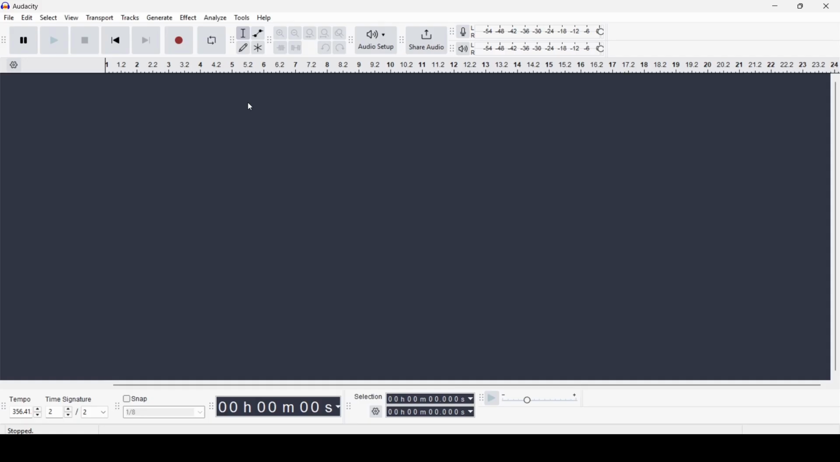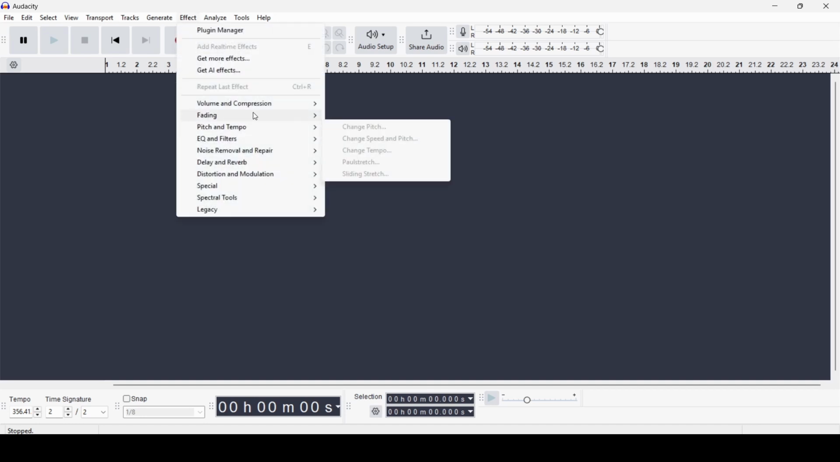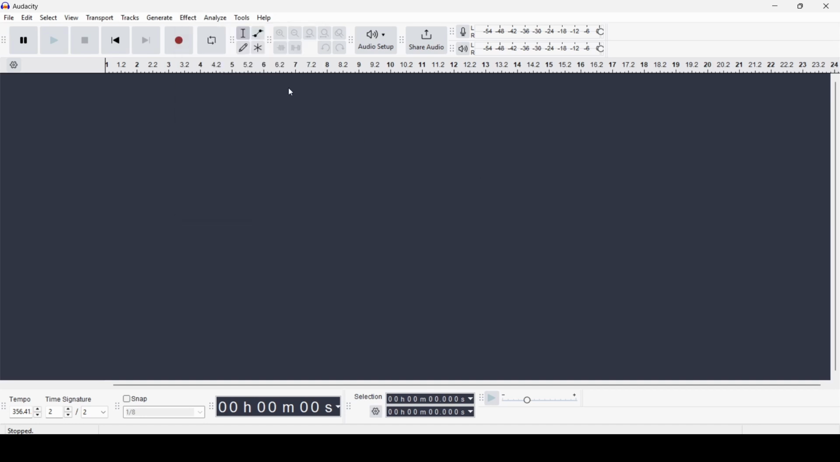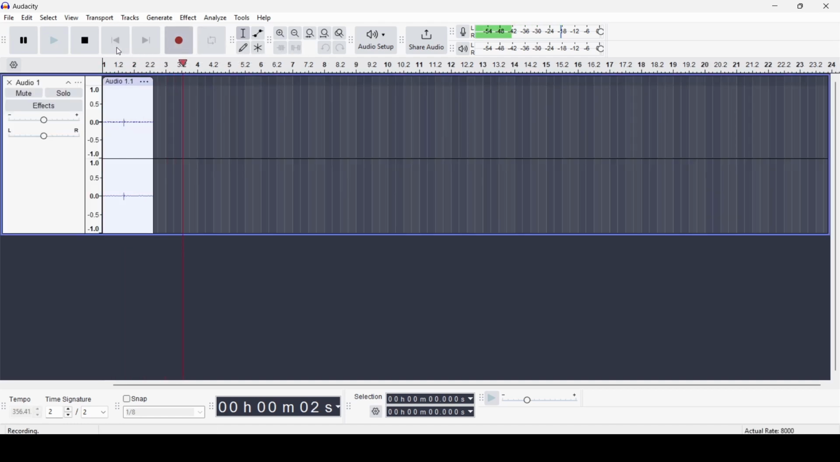For those of you who don't know, Audacity is a free recording and editing program where you can record and edit audio. You can also add a bunch of different effects and stuff like that. Anyways, what I'm going to do is record a basic light switch sound here, just going something like that. So let's press the red button and start recording.